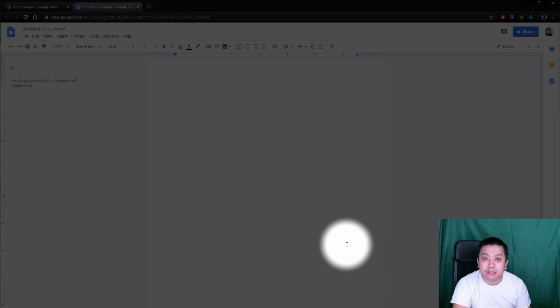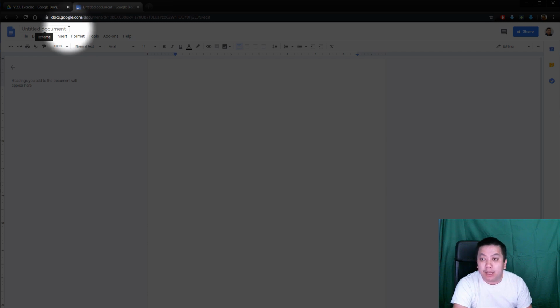As you can see, this is the user interface for Google Docs. Before I say anything, I want you to know that any changes that you make to your Google Docs will be automatically saved. So you don't have to go to File and Save. It will automatically save for you in your Google Drive. So at the top, you will see the title, and you can click it to rename the title if you want, which I recommend you do because right now it's an untitled document.